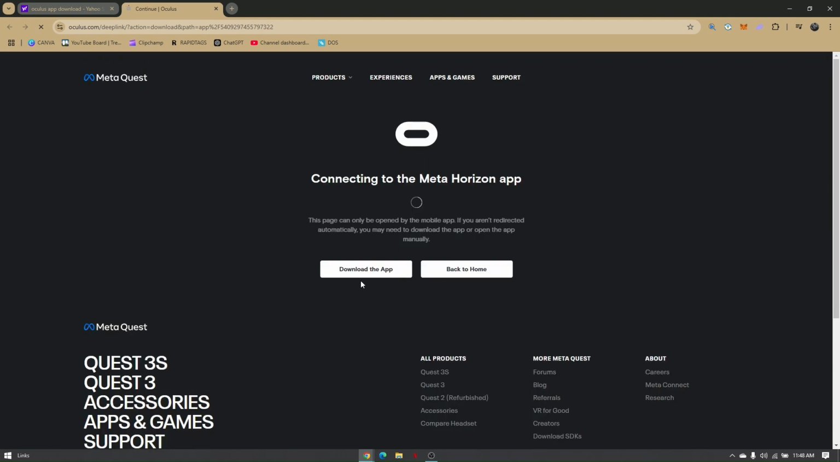So all you have to do from here is just directly click on download the app. Now once you have downloaded the app, please do make sure that you will be installing it without any problems. So that's it. That's how you download Oculus app on your PC.